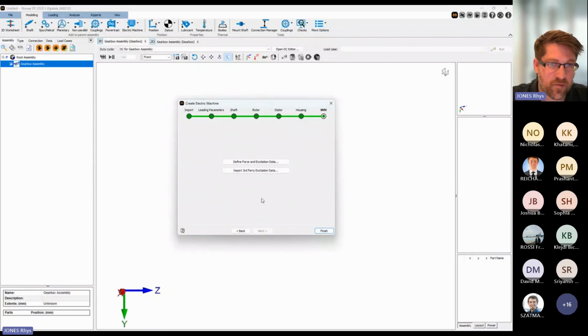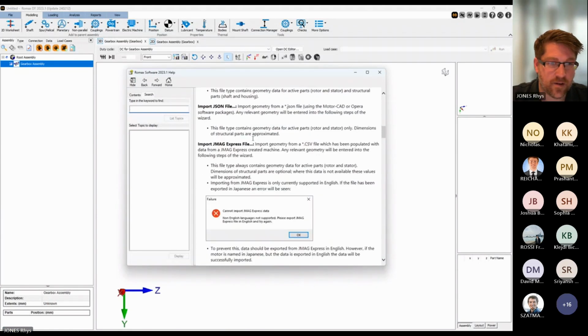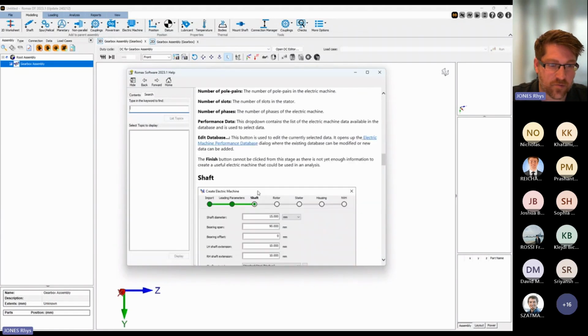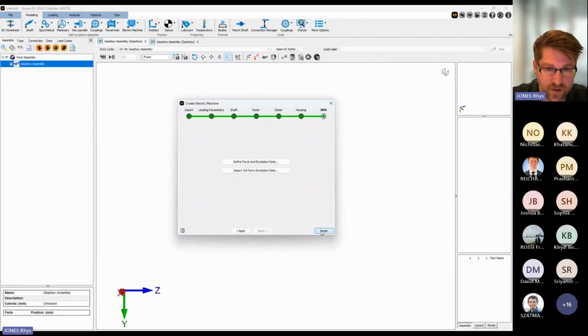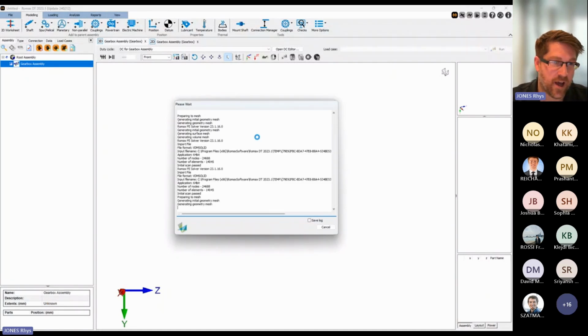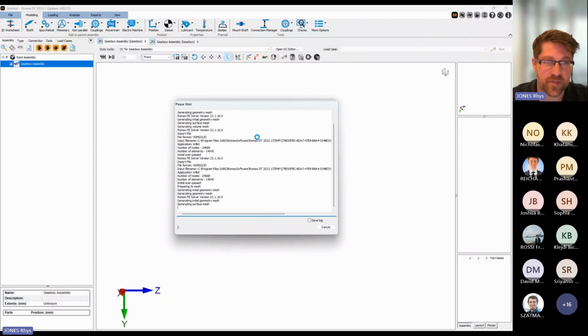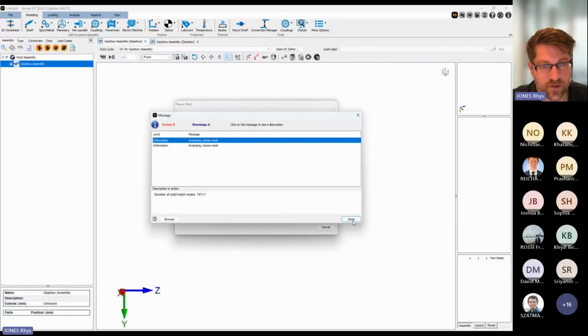The one thing I'll say before I leave here is that the help file button at the bottom is a good way to go through and explain these parameters as you go through, so you can understand them in this window. When I press finish, it's going to create the solid geometry of our housing. It's going to create a surface mesh, a volume mesh, and then save that FE data for us and put that into our model. So in a few seconds, finish, go.